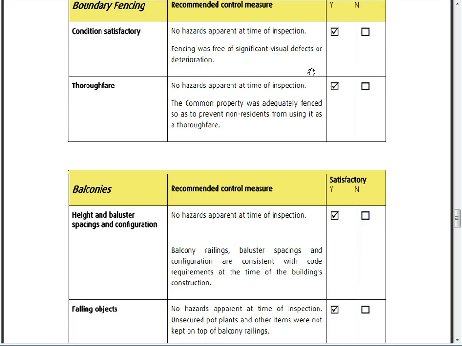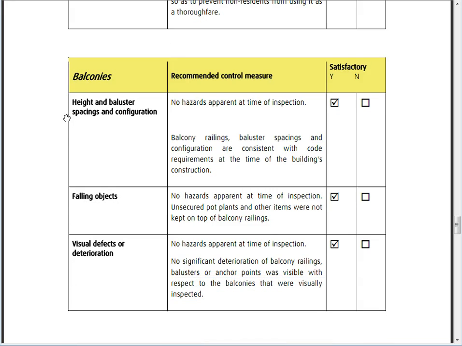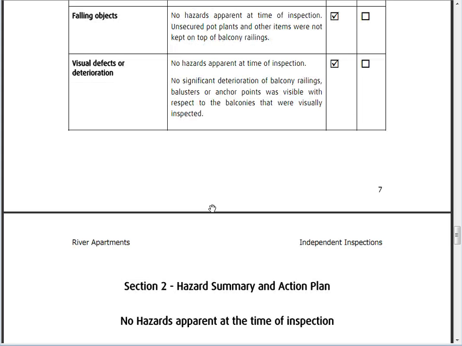Boundary fencing, make sure that the boundary fencing is all in good working order, and also look at the thoroughfare, so people taking shortcuts through the property who shouldn't be there or authorised, so that's going to minimise some of the risk from there. Also when you're looking at the balconies, so falling objects, so we're looking at those pot plants, visual deterioration, so some of the wooden balconies might be having a bit of strife in there.